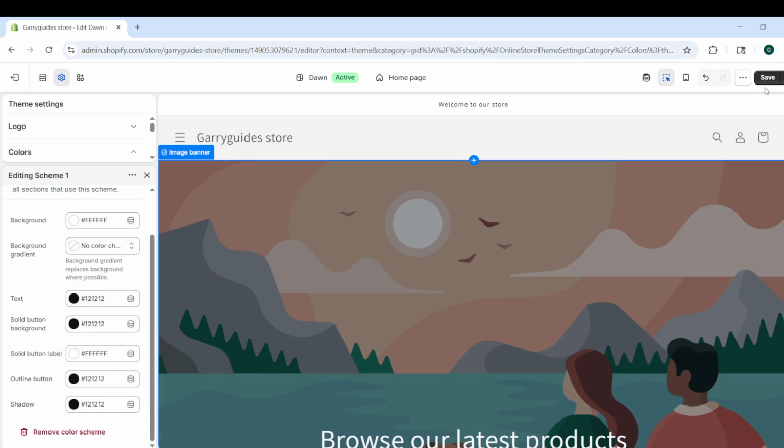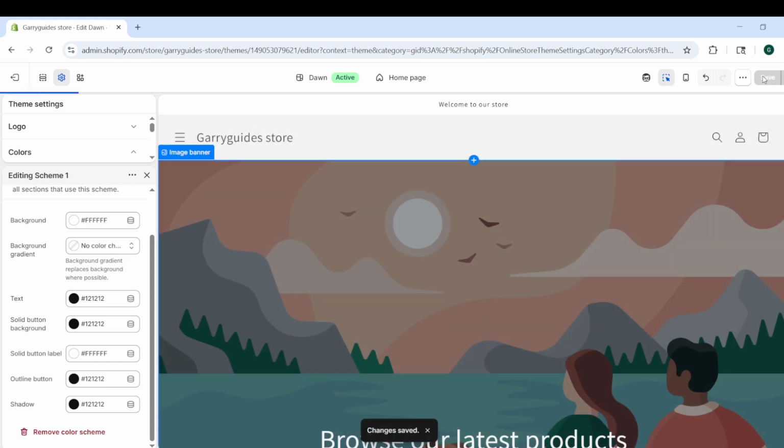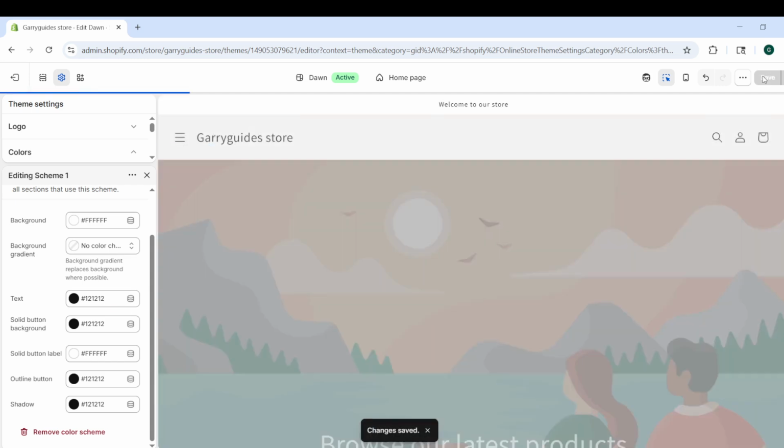Once you are happy with the result, click Save in the top right corner. That will apply your changes to the live theme settings. That covers everything you need to know.